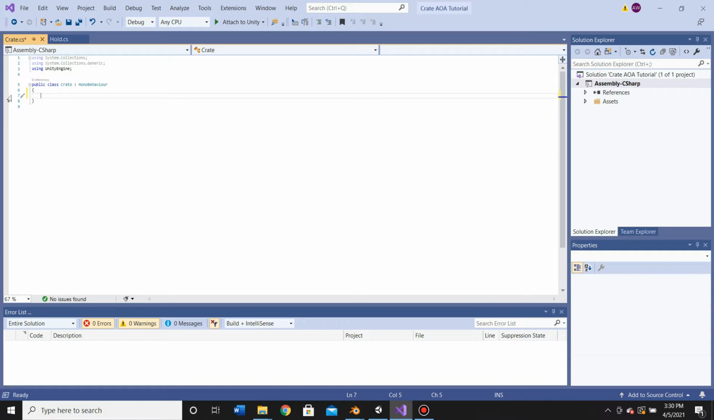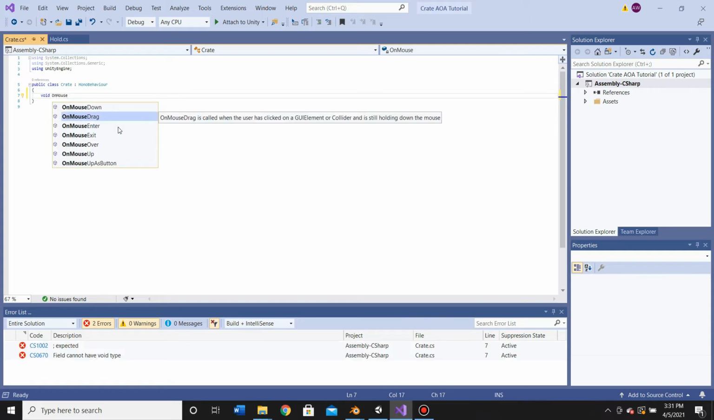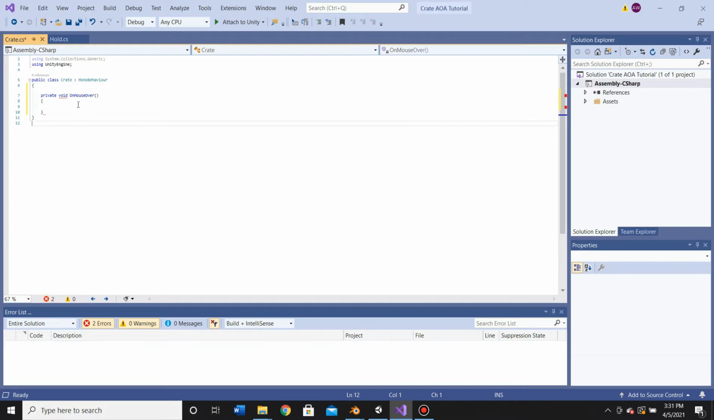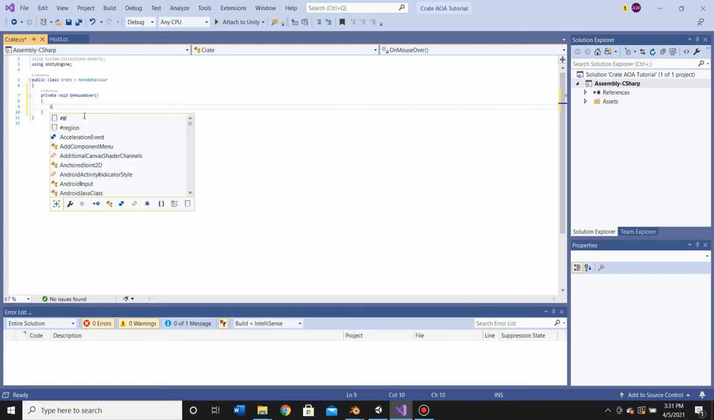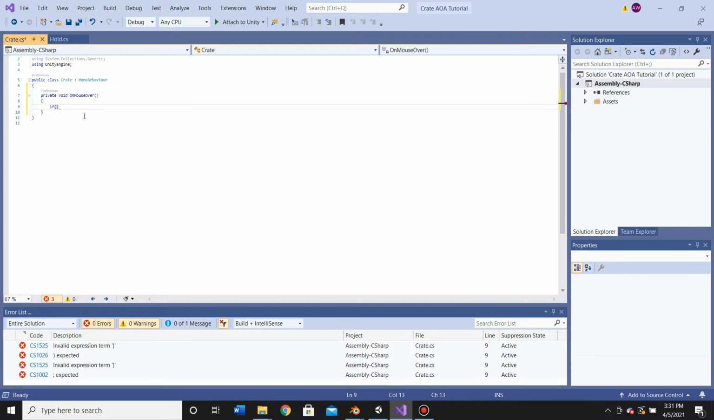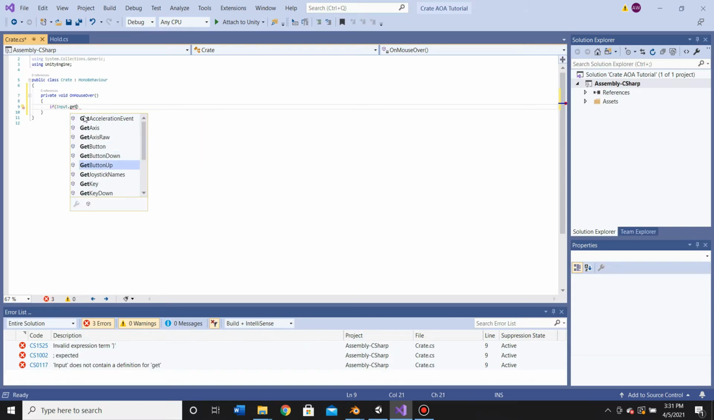Basically, I want it to be to where if my cursor is hovering over the crate, I want to break it. So I'm going to do a void OnMouseOver. Just in case you want to do other things, because then I can check if you then press a certain key. In this case, Input.GetMouseButtonDown.